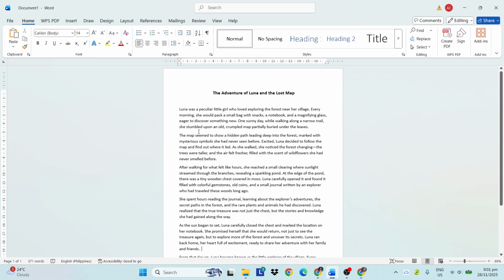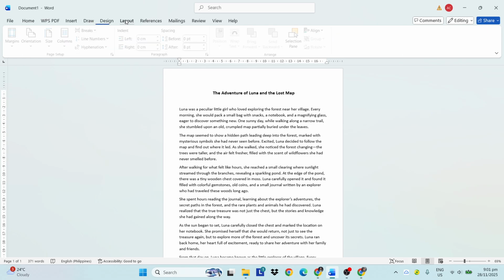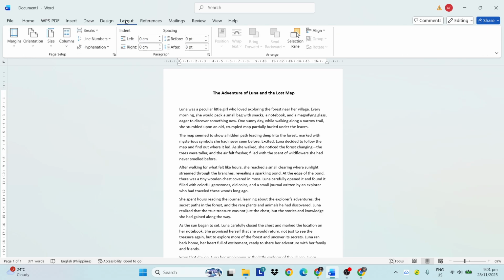Once your document is open, look toward the top of the screen and go to the Layout tab. In some older versions of Word, this may be labeled Page Layout, but the tools you need are in the same place. On the Layout tab, find the Page Setup group and click Margins.